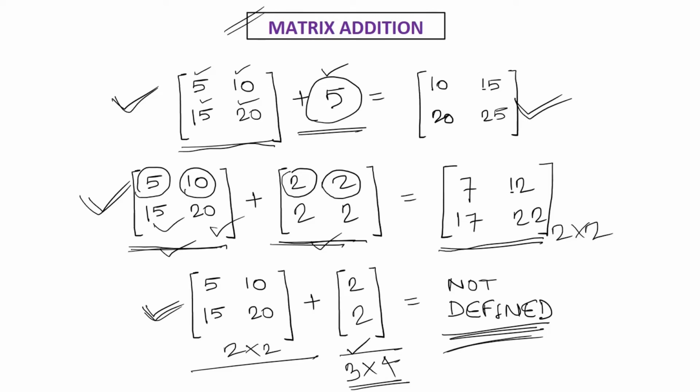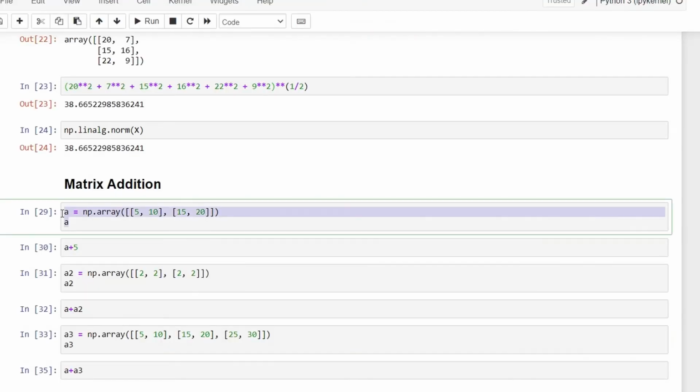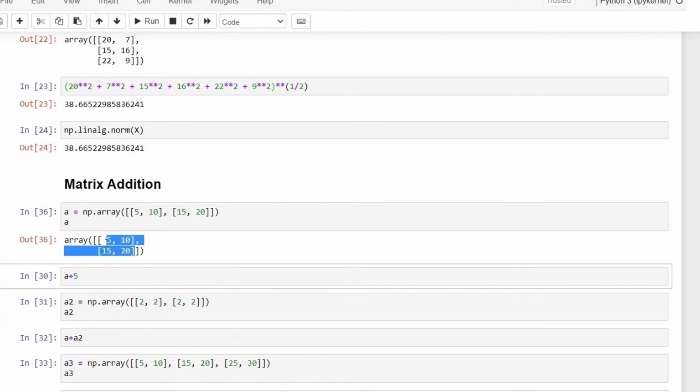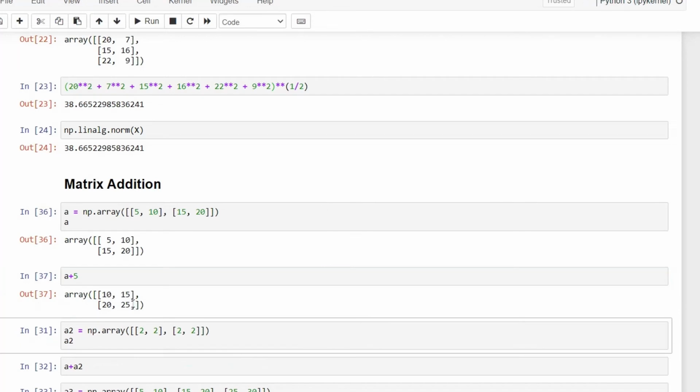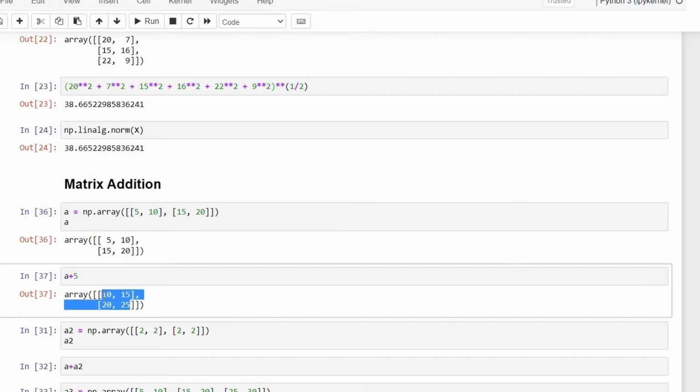Let's try to understand this better by doing some practical on our Jupyter Notebook. Within this cell, I am creating the same matrix with the help of the NumPy library that we have seen in the theory part. If I execute this cell, you can see we have the same matrix over here. And as we have seen in the first example of the theory part, let's try to add this scalar value 5 to our matrix A. If I execute this, you can see that to each and every element of matrix A, the scalar value 5 has been added.